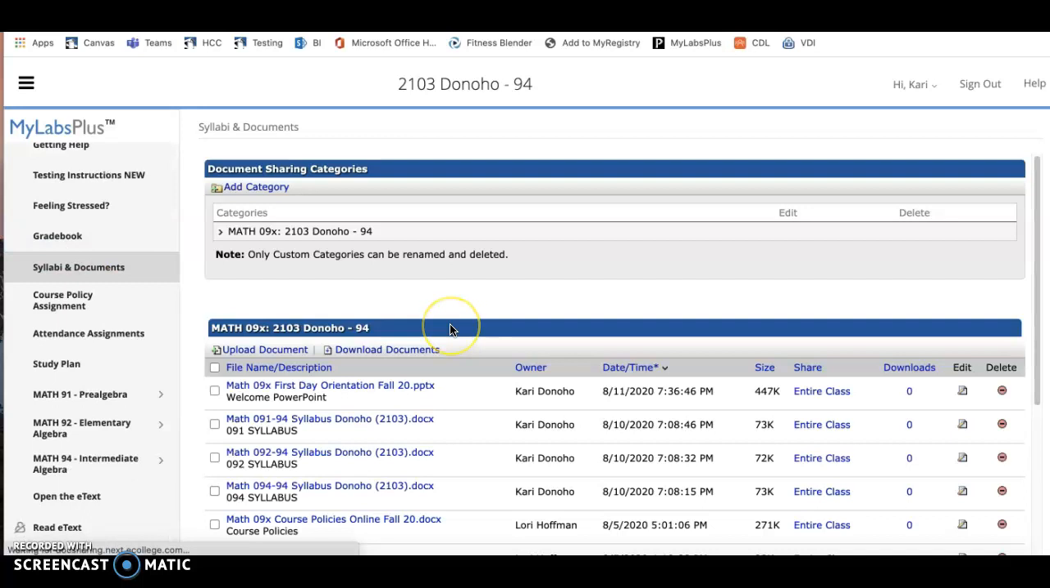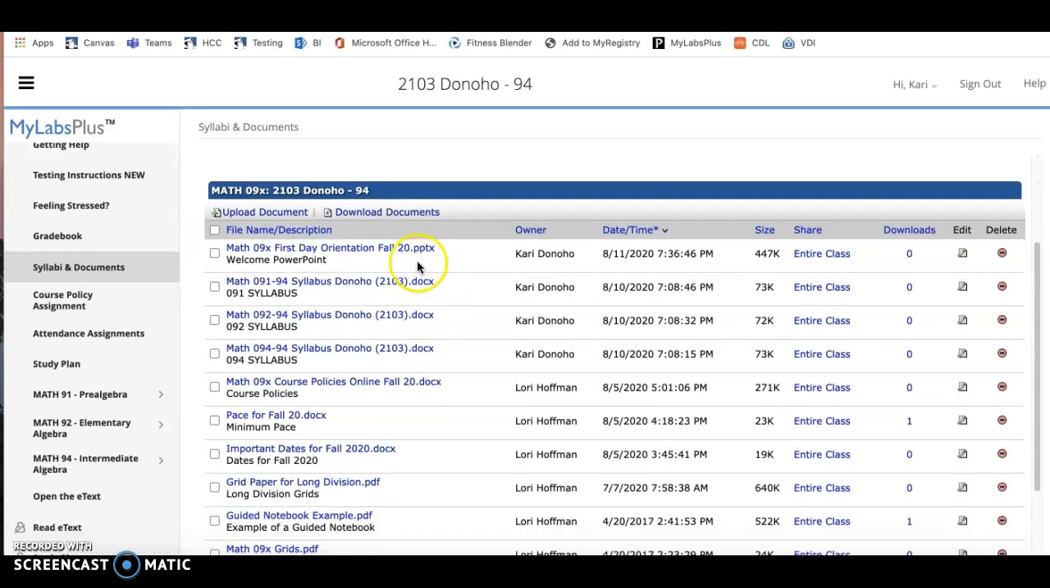Syllabi and documents is a really important area. Here you can find that first day PowerPoint that I went over. You also will find your syllabus. There's one for each level, 91, 92, or 94. So find your correct one and you need to read through that. There's a lot of information in there. You also need to read through this course policies document. Lots of important information there.